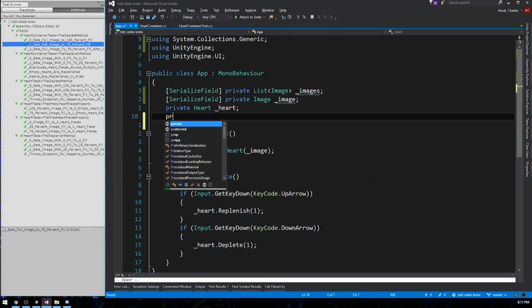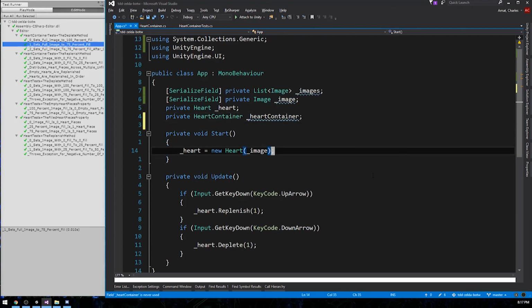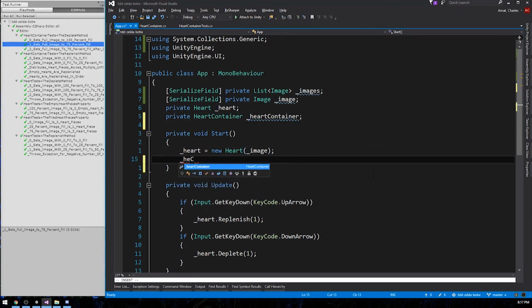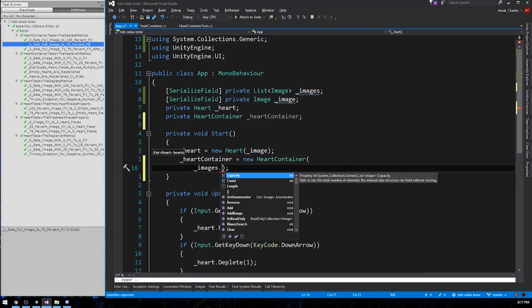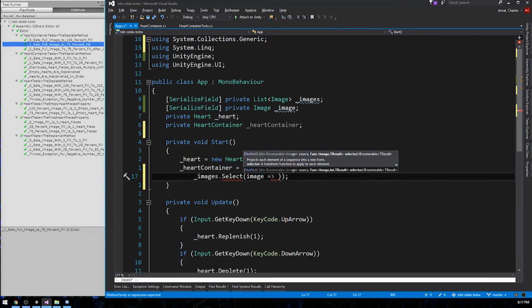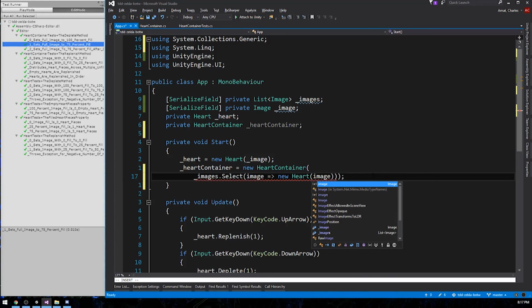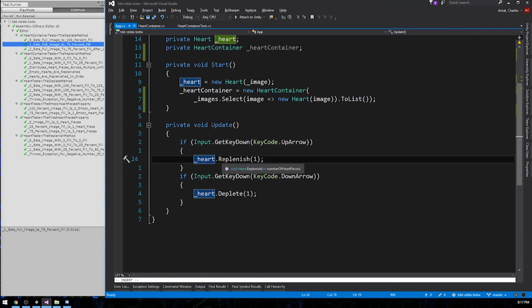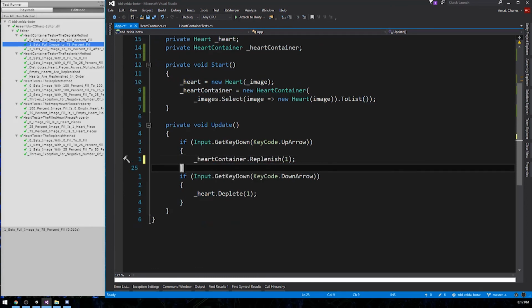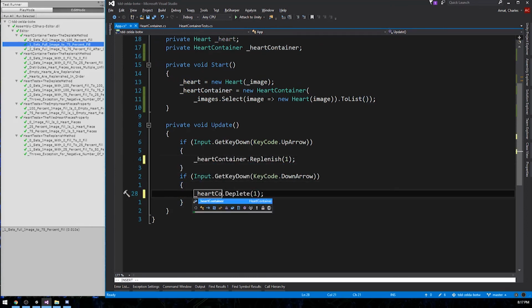Then, let's add a heart container property and initialize it from the start method. For its constructor, we'll transform our list of images into a list of hearts using some linkQueue magic. Now, let's replace the calls to heart in the update method with calls to heart container. Up arrow will trigger replenish, and down arrow will trigger deplete.